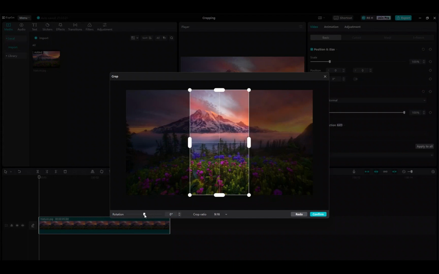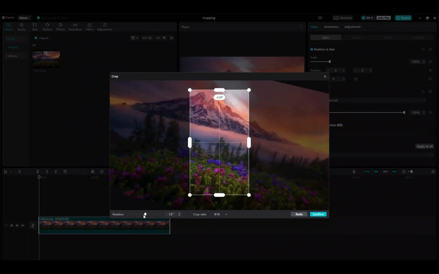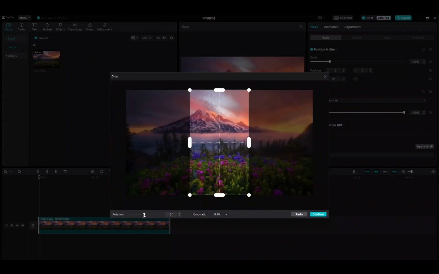You can also rotate your video in the crop menu to make a diagonal crop. I don't really know anyone who uses it, but maybe one day it will be helpful for you.